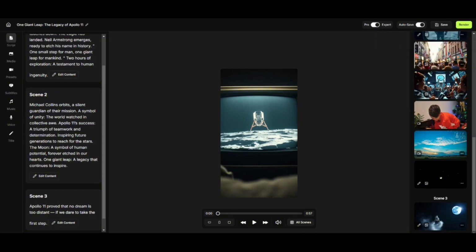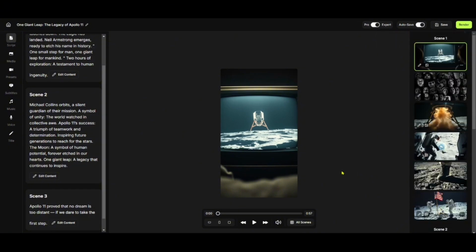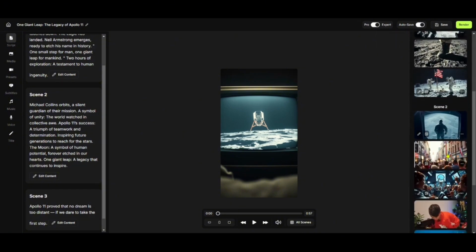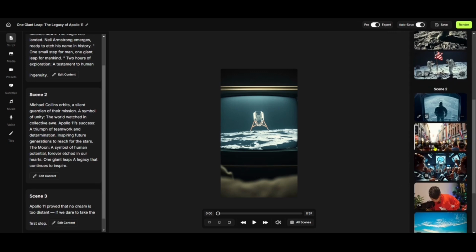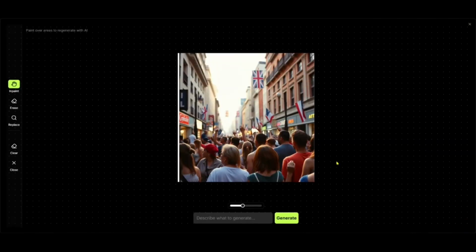Now, let me show you some additional AI features that can help you edit your images. First, select an image and click the Edit button right here. This will take you to a new section where you can either edit or regenerate your image. The first option is called In Paint. For example, if you want to modify the flag in the image, simply adjust the brush size and mark the flags. If you want to erase the mark to redo it, just click the Clear button right here.